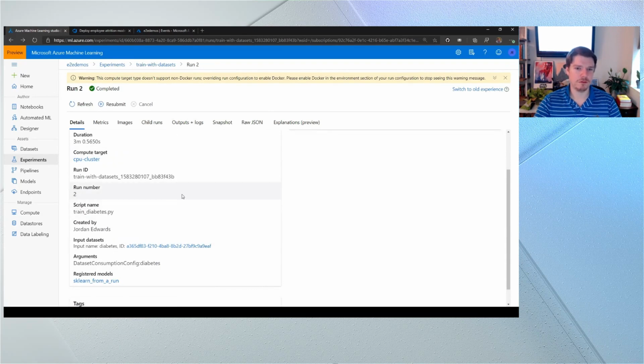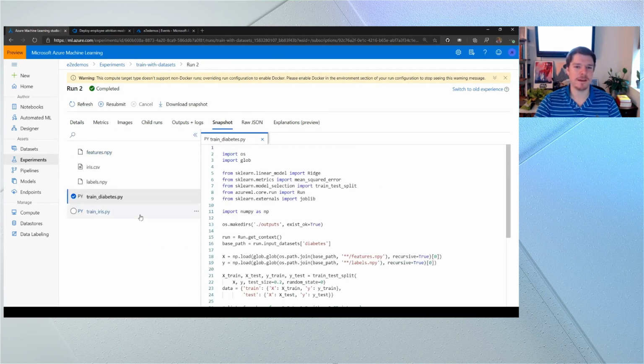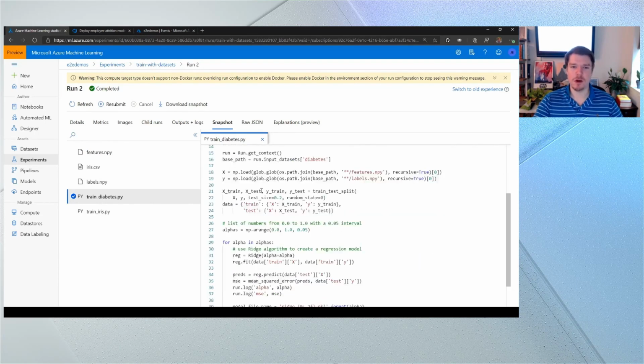When it comes to the script name, if I go over here to the snapshot, we actually take a copy of the code every time you go and run the training job. If you're coming from a Git repository, we also record all of the Git info, but this is our way of guaranteeing that as you keep experimenting, we have a copy of the code so you can reproduce it. And so here's all of the code.